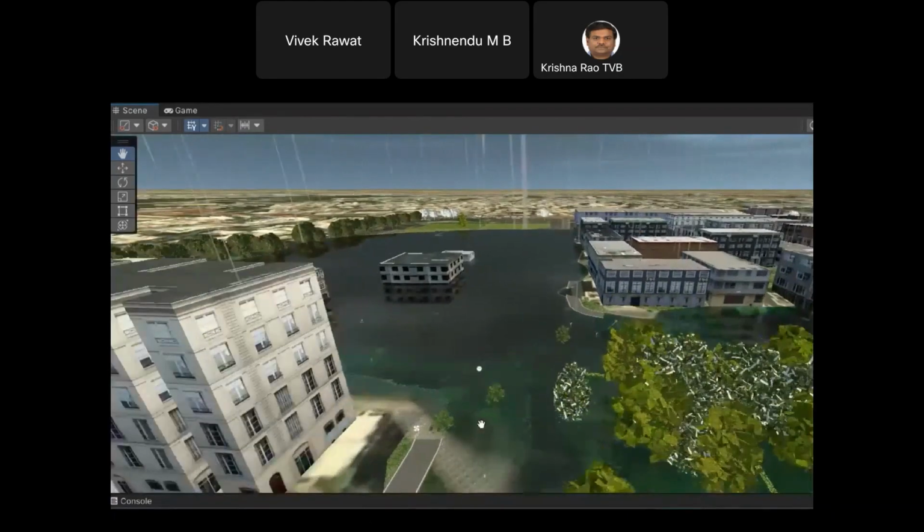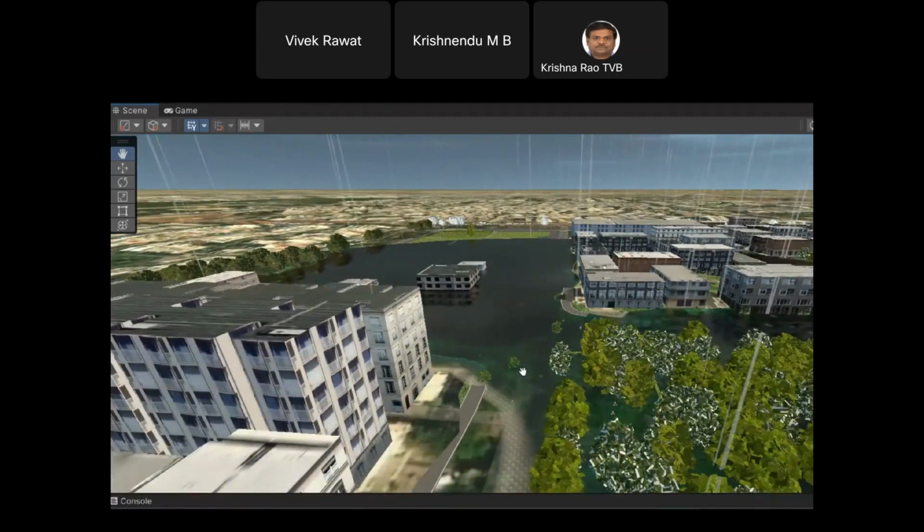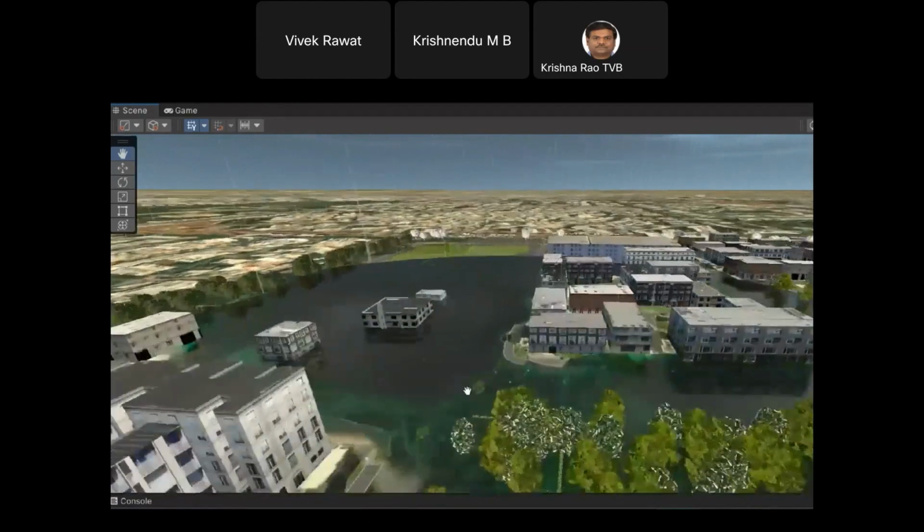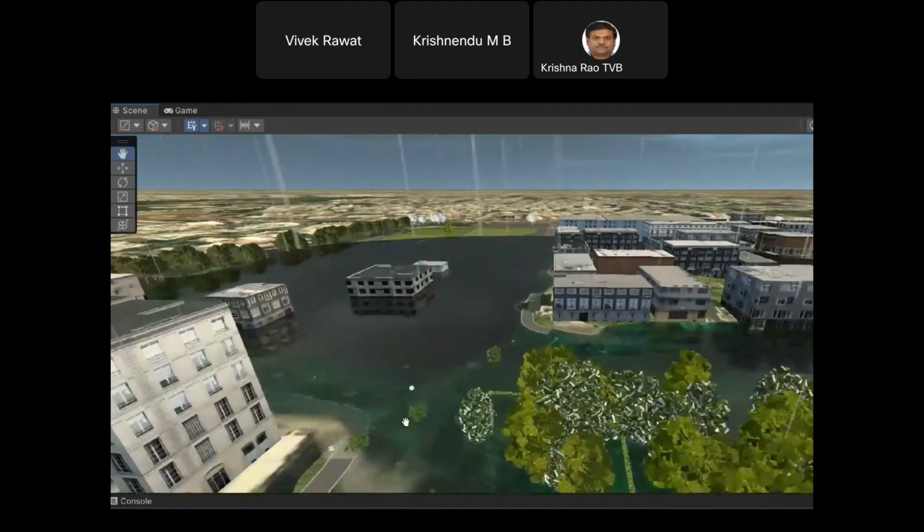So we can model everything in the ArcGIS system itself, and we can take that into the formats which game engines or any other software supports, and we can develop further on top of this and do simulations like this. So that was about the SDKs and APIs.